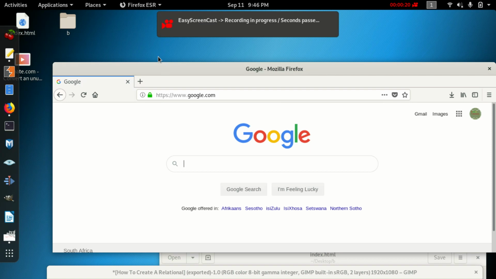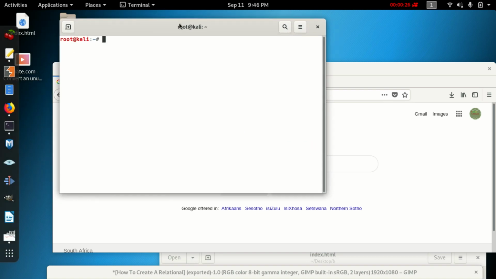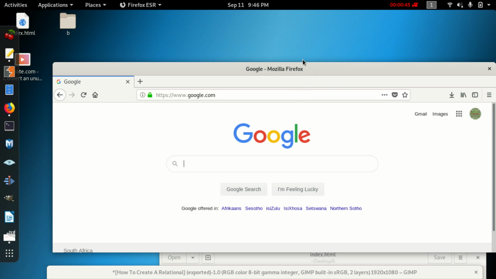So what we're gonna do, since we're using Kali, we're gonna go to the terminal and try to start our Apache 2, and also we start our MySQL. After starting those services, we know that we can close this.